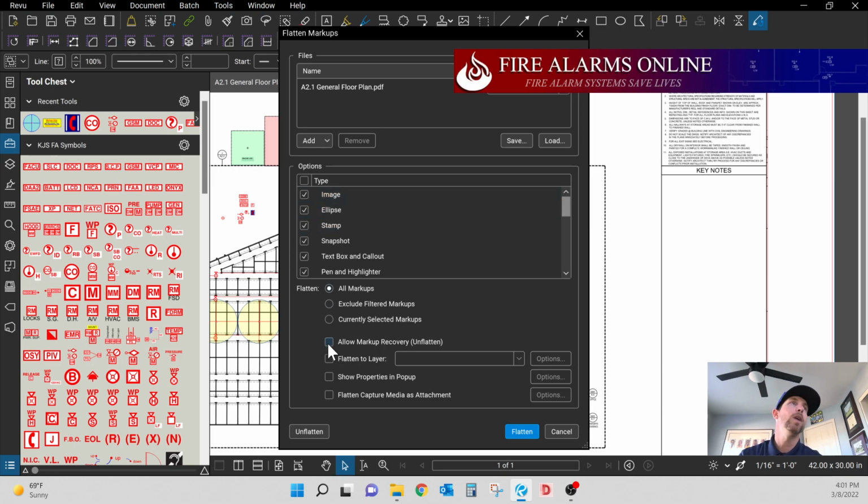The first time you open this box, it will probably be checked, and you do not want this checked, because if they have Bluebeam and you send it to them, they could just come into the same options and unflatten the document right here. By unchecking this, you are not allowing that. It's pretty common sense. Allow markup recovery, unflatten: you do not want to allow that. So make sure that box is unchecked and click flatten here.